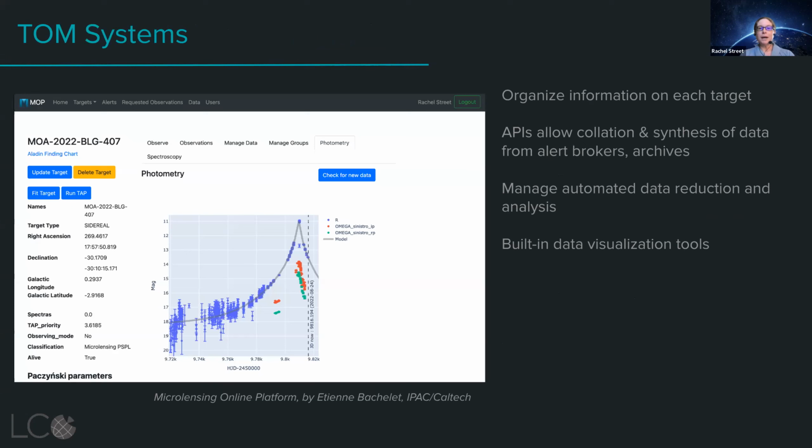Target and Observation Manager Systems, or TOMs, are software tools that are designed to streamline that whole workflow and reduce the overall human workload. They make the whole process of synthesizing information and implementing a follow-up program so much more efficient. The TOM systems take advantage of the programmatically accessible alert streams, brokers, data archives, and telescopes, and they retrieve information relevant to a given target and display it in one place for evaluation.